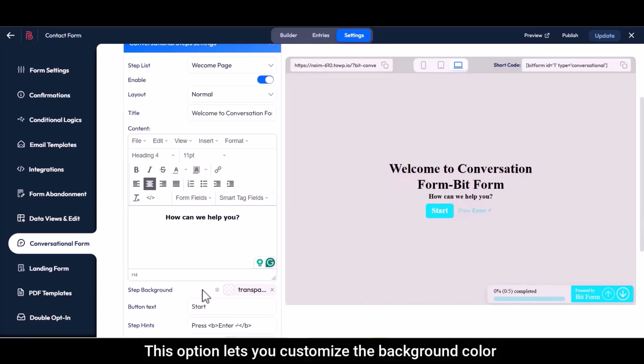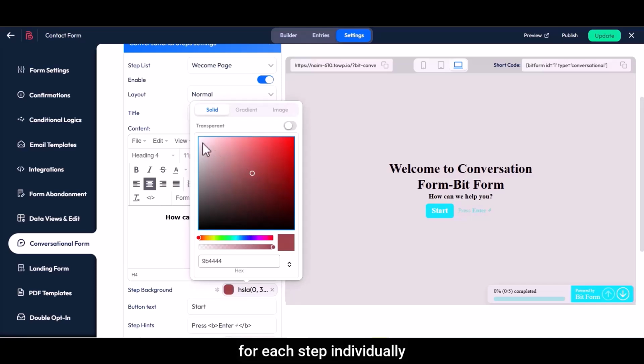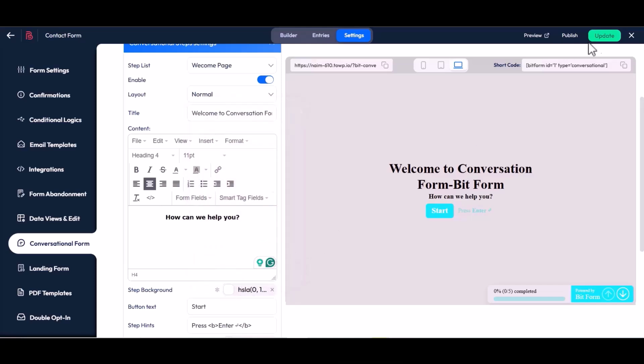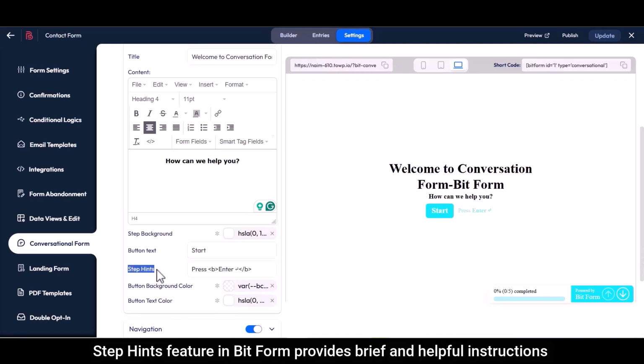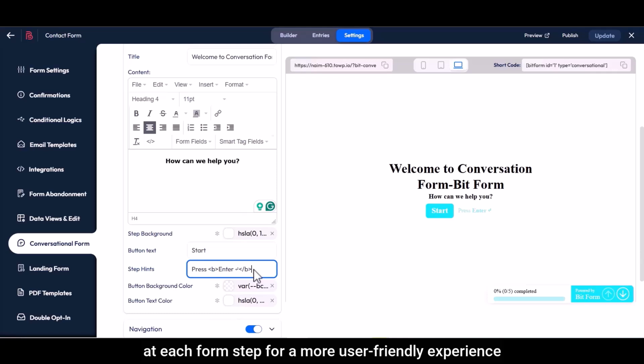This option lets you customize the background color for each step individually. You can also customize the button text according to your preferences. The Step Hints feature in Form provides brief and helpful instructions at each form step for a more user-friendly experience.